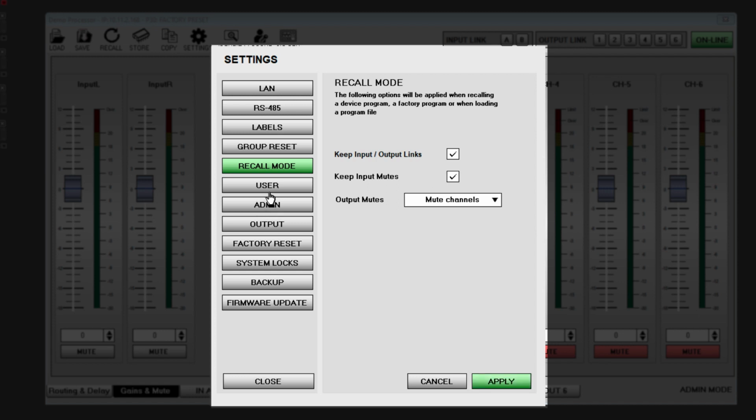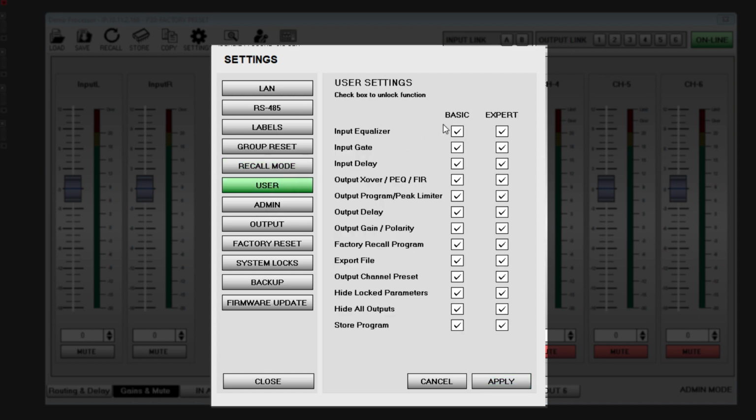The user section allows the controls available to the user to be modified depending on whether they are logged in at basic level, the default, or expert. This makes it possible for the system integrator to allow whatever degree of control they decide for the end user. You could, for example, leave a venue operator with just a view of input and output meters, but let a house technician have a little more control, say the gain and mute page, by giving them a password for expert mode. Note you need to be logged in at admin level to modify this section.